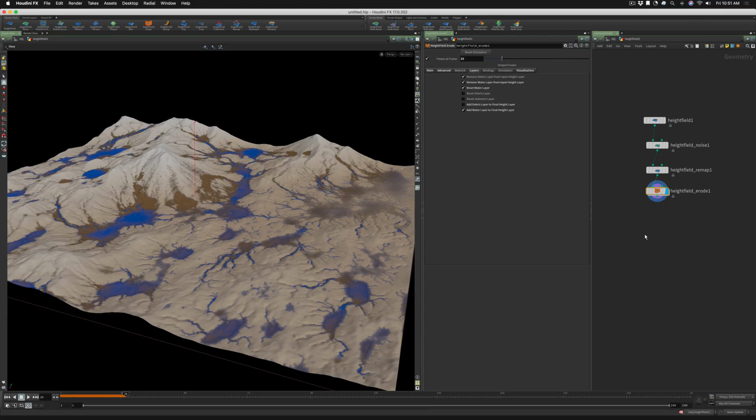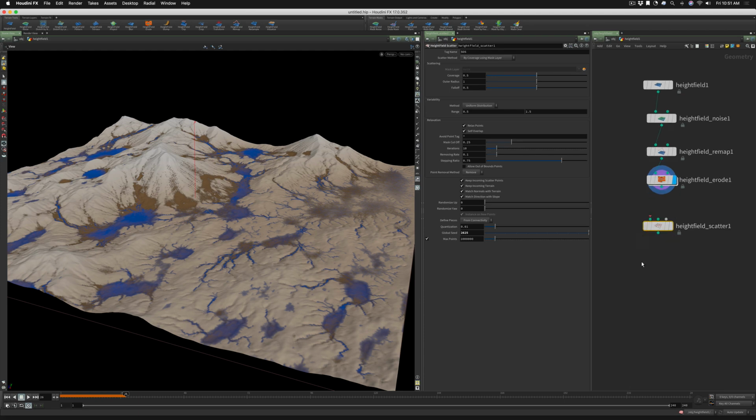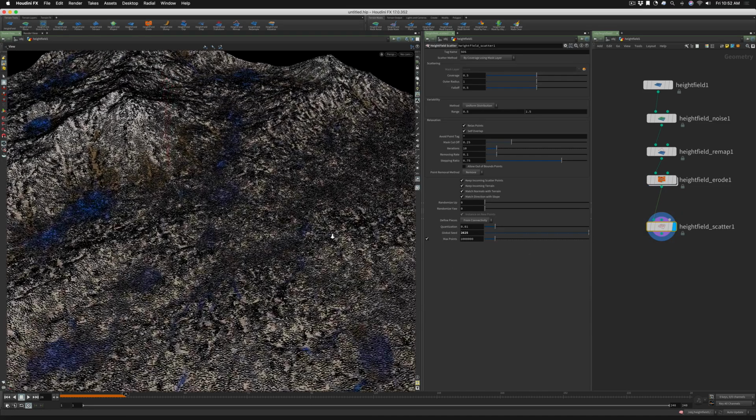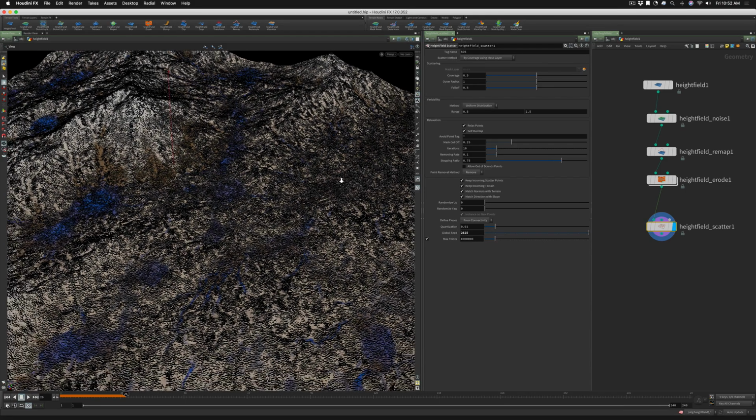So I already prepared a height field for us so we can start playing with Heightfield Scatter. I'm just going to drop down the Heightfield Scatter. And you'll notice now that it takes 3 inputs, 2 height fields, the green dots, and a geometry field. We'll talk about this a little later. The first one is just basically wire in your height field. And here I go. You can see that I got a ton of scattered points here.